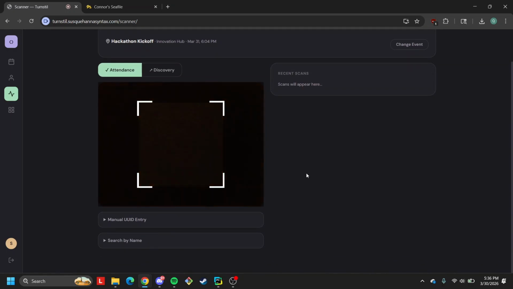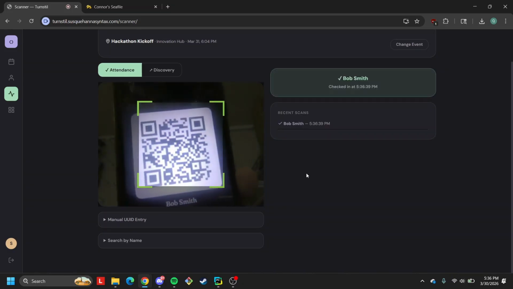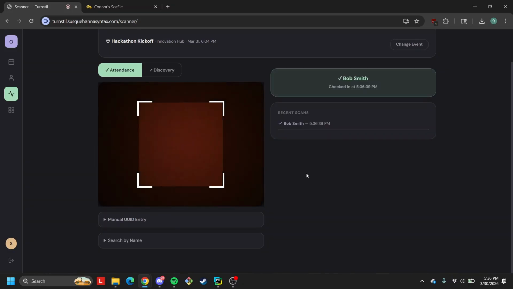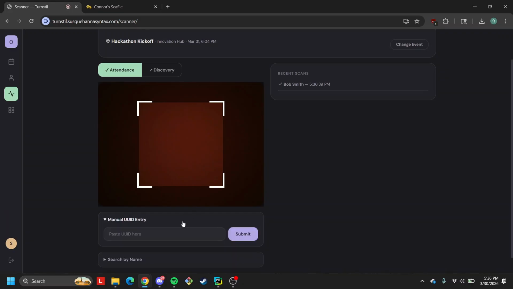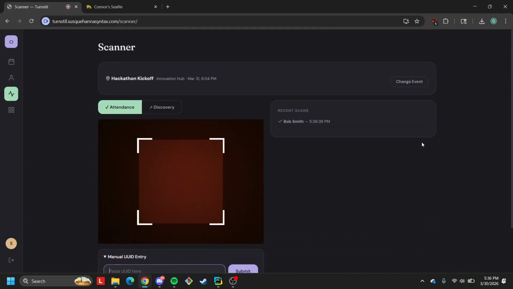except in this case, when you scan a QR code, instead of displaying the user's contact information, it'll check that user in for the event that you're scanning for. Again, if you're unable to scan the QR code, you can manually enter the UUID.